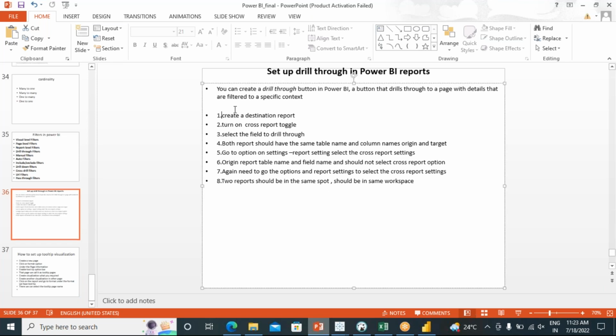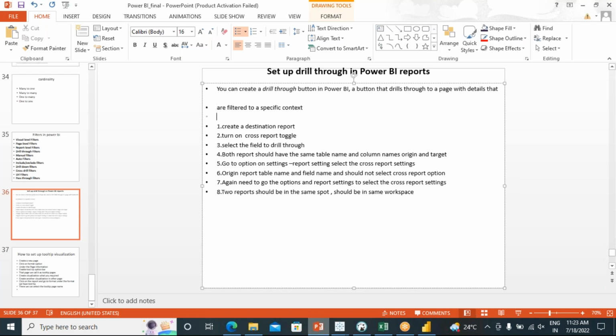First, we need to set the target sheet. Second, turn on the cross report toggle. And third, select the field to drill through. What is the field you want to drill through on? Simple, let me show you that.